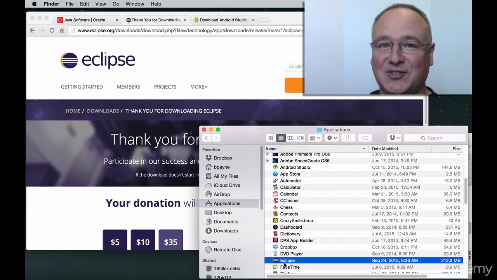Now that you have Eclipse installed, you're ready to build apps for your desktop in Eclipse for Java. Next up, we'll see how to set up the Android Studio so that we're able to build apps for our mobile devices.